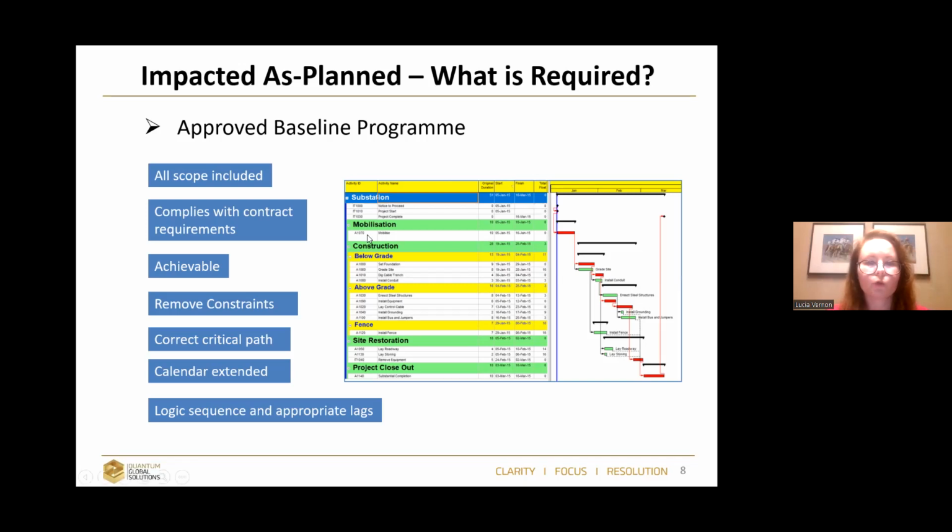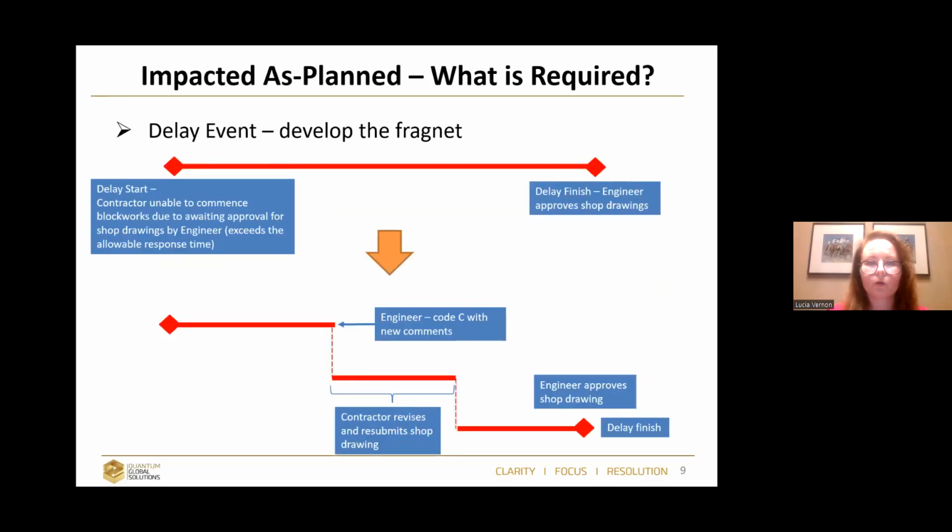Impacted as-planned analysis, what do I need for that? I don't think I need to talk about this type of analysis in general. I need an approved baseline program. The approved baseline program needs to show me the full scope which is included. I need to make sure I have a proper scope, that I have all contractual requirements included, and that my schedule is achievable. Removing constraints is also very important, because if I impact something and it is constrained, of course it will not push anything. Then look at the critical path. What is a reasonable critical path? Is it logically linked? So I have to do a proper cross-check of the program.